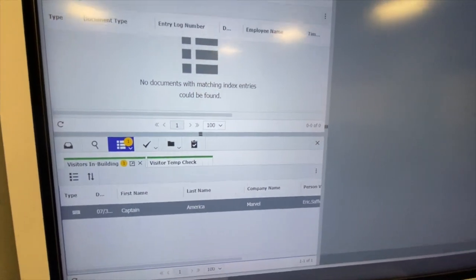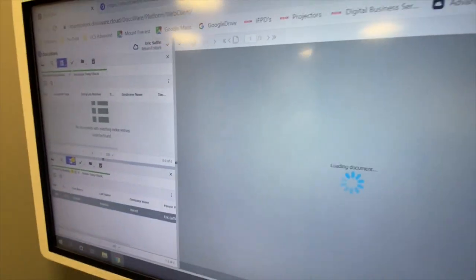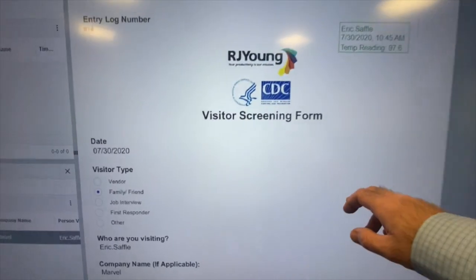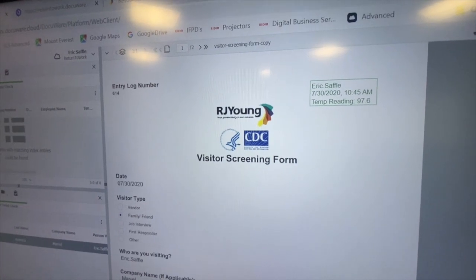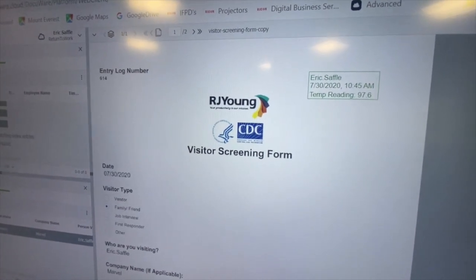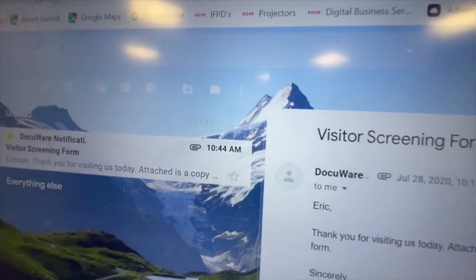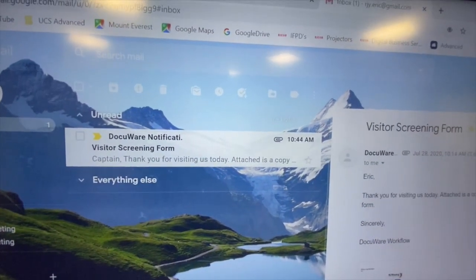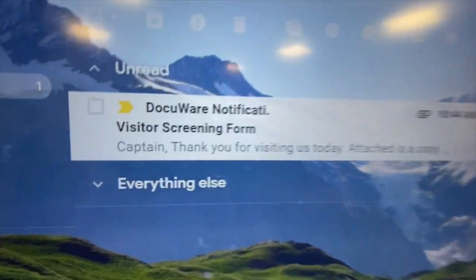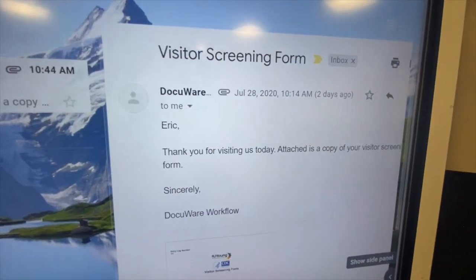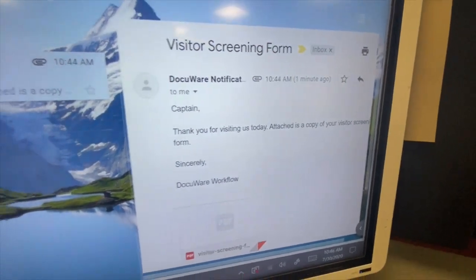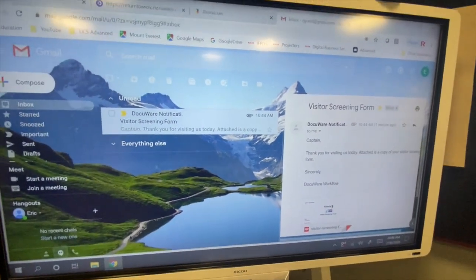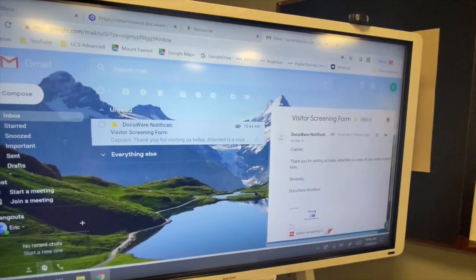Now there's a couple things happening in the background that you didn't know about yet. One thing that's happening is the employee who Captain America here is going to see, which would be yours truly, the employee has gotten an email. That email is notifying that employee that there is a visitor downstairs waiting in the lobby. The other thing that's happening is we have automatically sent an email copy of that form to Captain, thanking him sincerely for coming and visiting us today. That's the DocuWare workflow, okay? So we've given that visitor a copy of their form for their records as well.